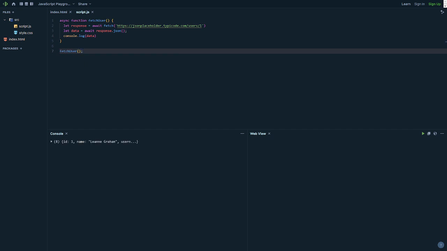In this example, we define an asynchronous function fetchUser that fetches a user from a URL. The await keyword makes JavaScript wait until the promise settles and then returns its result.